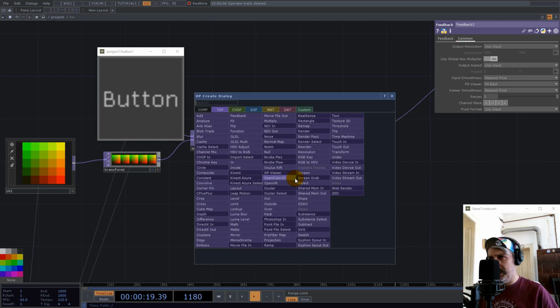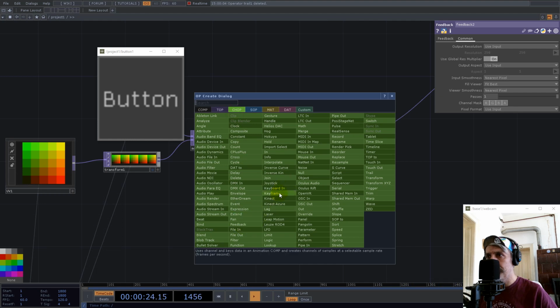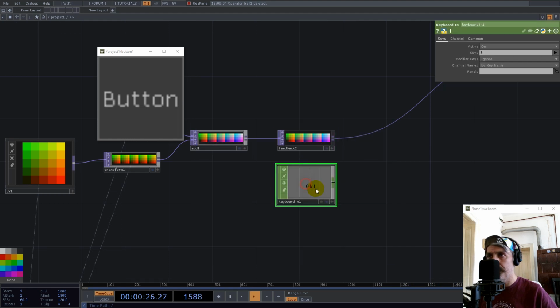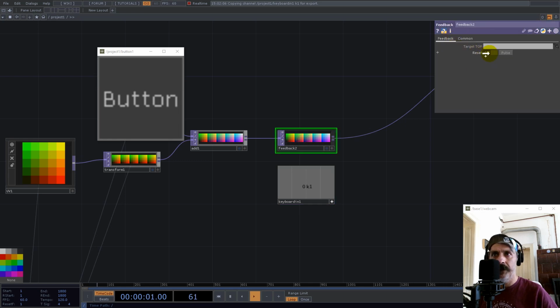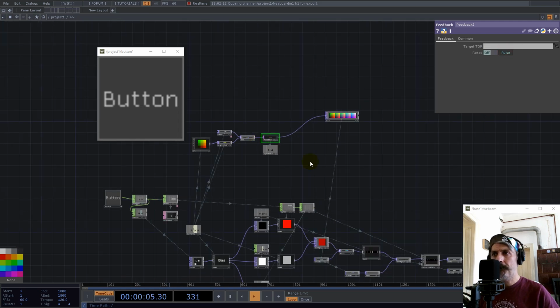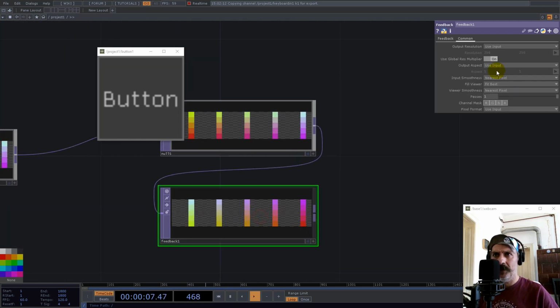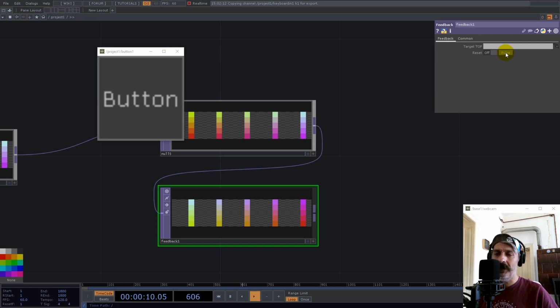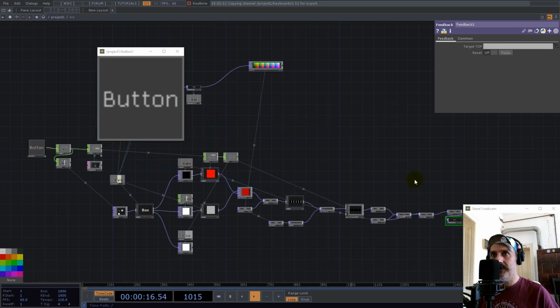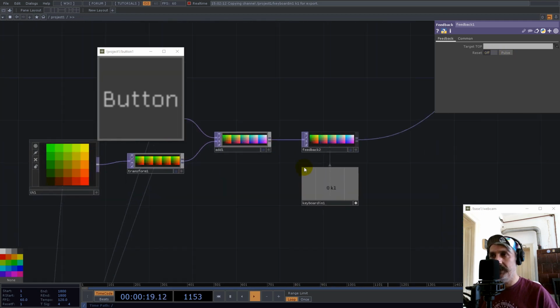Right now, I would say it would be nice to have a keyboard in. So, yeah. And we'll use this key to reset and pulse this. And here, we do the pulse by the Python expression. But yeah, I would like to have that key reset the feedback. So I only use it here. Okay.